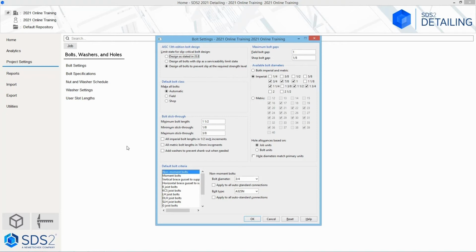And then we can specify our available bolt diameters. We can use both imperial and metric within a project if we wanted. And then these are the bolt sizes that we want to specify to be allowed in this project. What is our hole allowances? Do we want that based on job units or bolt units? And then do we want hole diameters to match the primary units?